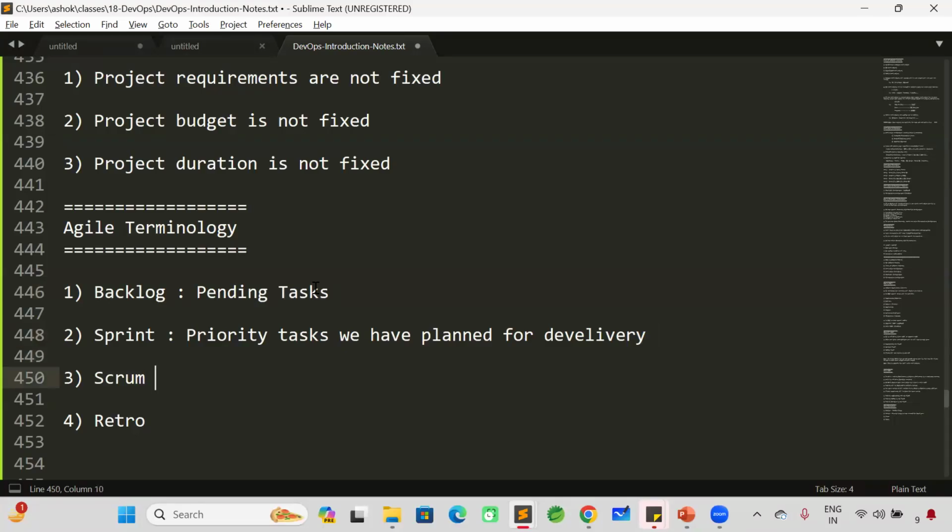The next one is scrum, the daily status call. Every day the team will connect for 15 to 20 minutes in the company. In that meeting, everybody should explain what they are doing today. What is their task today? When will that task be completed? Are they facing any challenges in the work? That we are going to discuss in the Scrum.